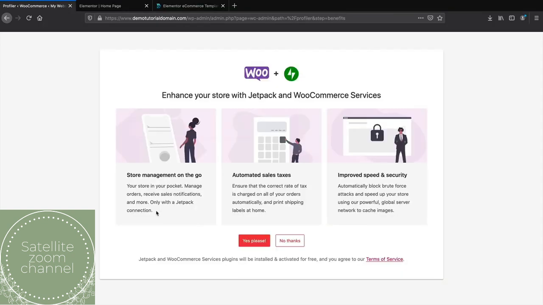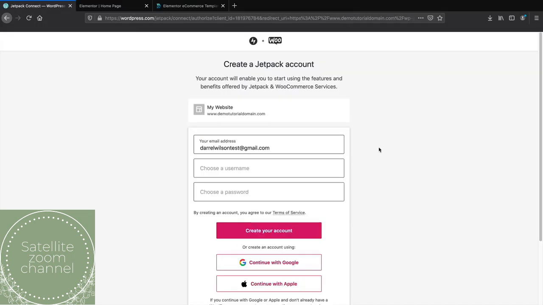Now this is what I'm talking about. These two plugins will really help your store. So this will give you automated sales tax. It'll also help you with shipping, and it actually is pretty useful. So click on yes, please. Okay, so it should take you to this page right here. Now what we're gonna do is make a free Jetpack account, and then it's gonna bring us back to our website.